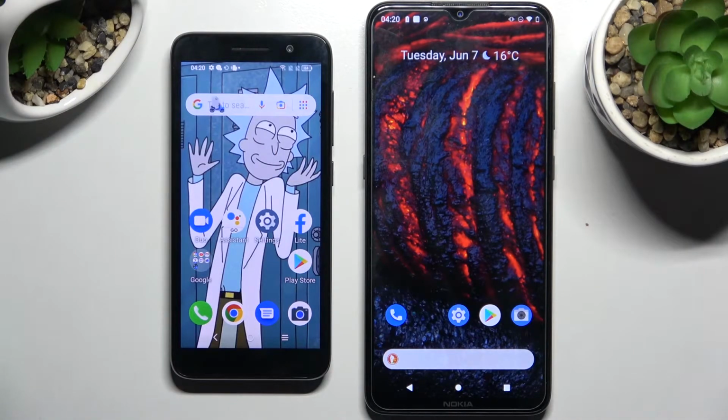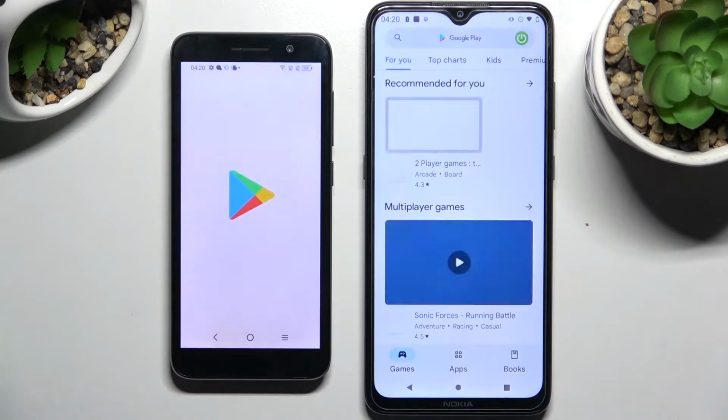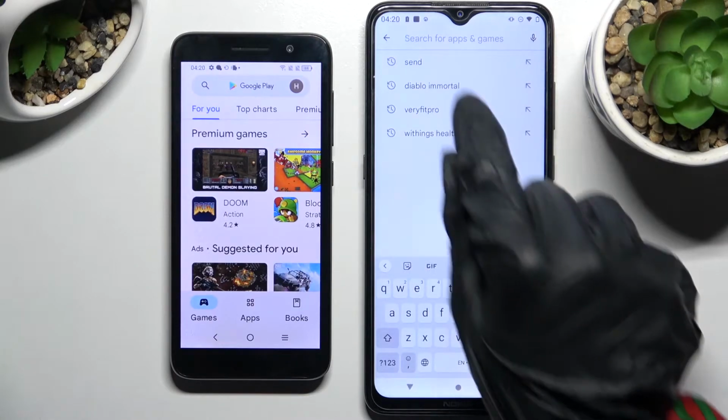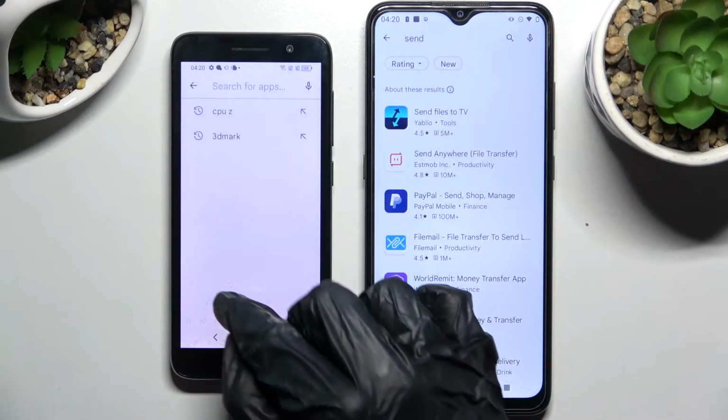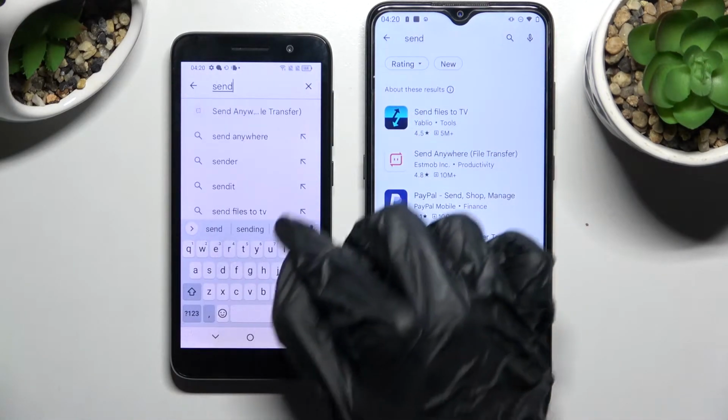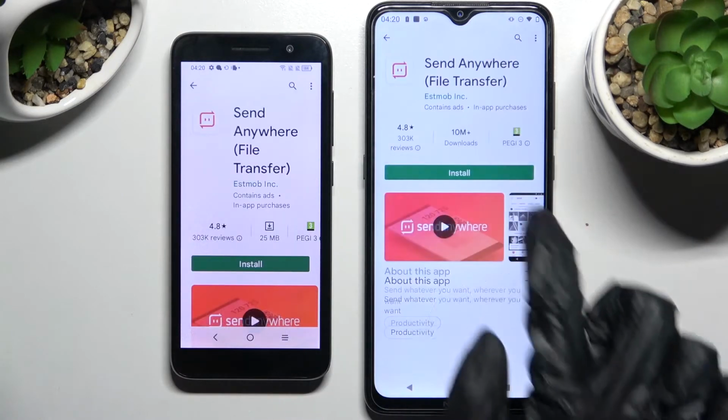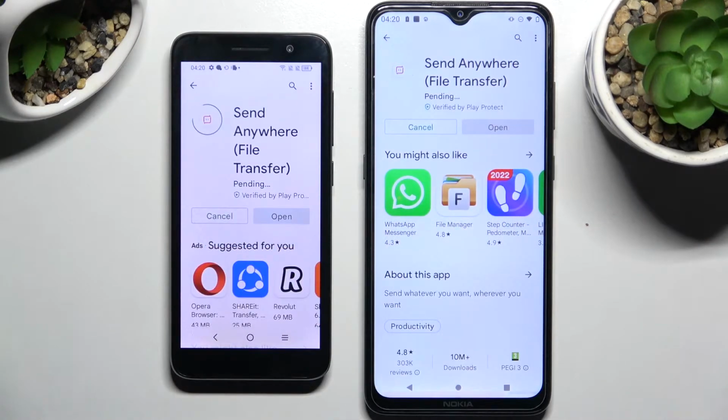Hi! Today I would like to show you how you can transfer files from ALCATEL 1 2022 to an Android device. You need to begin by opening Play Store on both of them and installing the free app called Send Anywhere. Remember that it has to be from this developer.